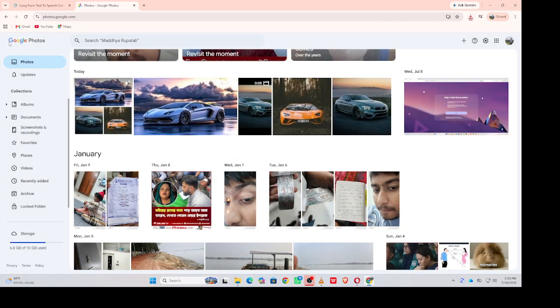Once you're on the Google Photos home page, browse through your library and open the photo you want to download. Now click the More icon in the top right corner of the screen. From the menu, select Download. Google Photos will immediately start downloading the selected photo to your computer. After the download is complete, open your Downloads folder to confirm that the photo has been saved successfully.